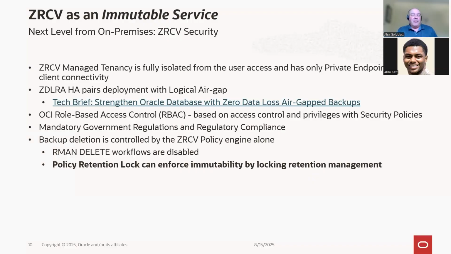Another one is additional level of isolation. Everything that we do is controlled by the policy engine. The delete workflows are disabled. You cannot connect to the RMAN catalog and run delete commands. It's not going to fly. It will just error out. And it is, again, done specifically to enforce the notion of the mandatory regulations.